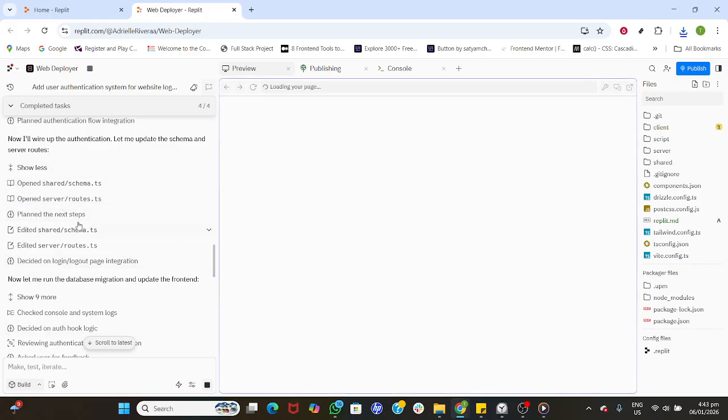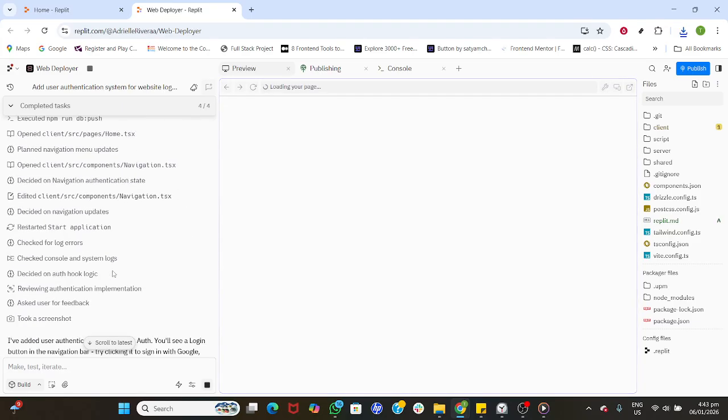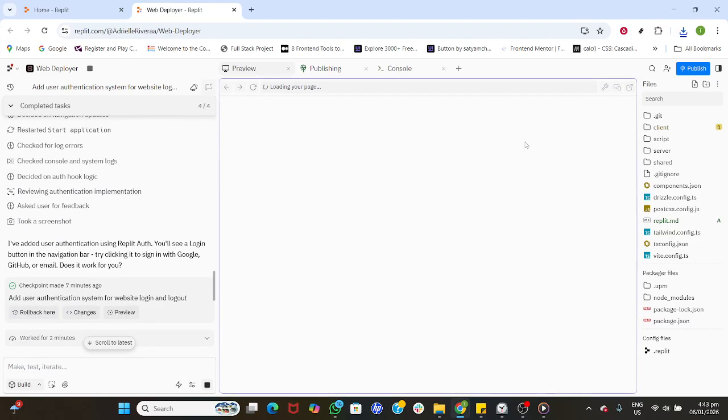Avoid entering any personal credentials or secrets directly into files. If the agent mentions environment variables, plan to store them in the secrets panel later.